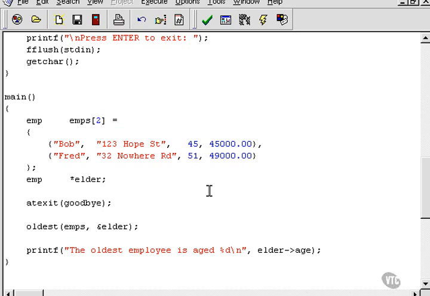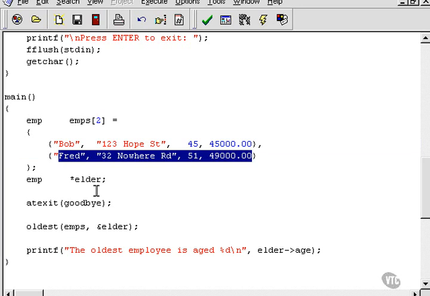In case you're wondering what the actual fields are, that's the name field, the address field, their age field, and their salary field. And then I have a pointer to an employee. And I want to set that pointer to point to the oldest one, whoever of the 2 is the oldest. Now it's obviously going to point to Fred because Fred is the oldest.